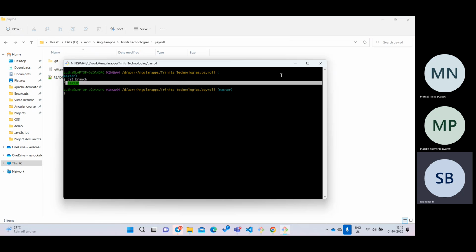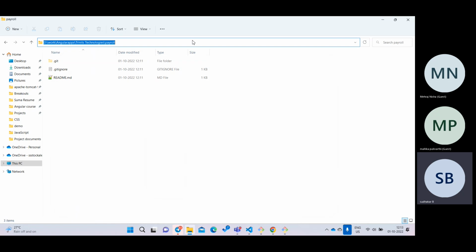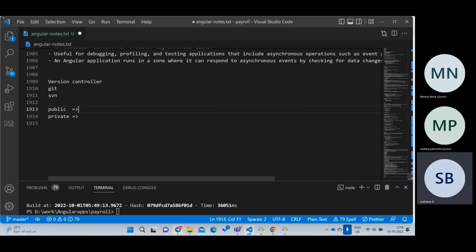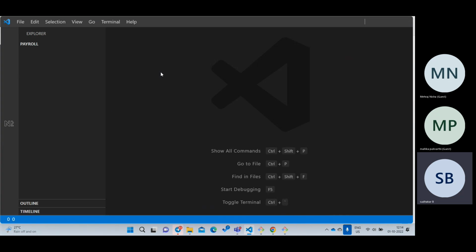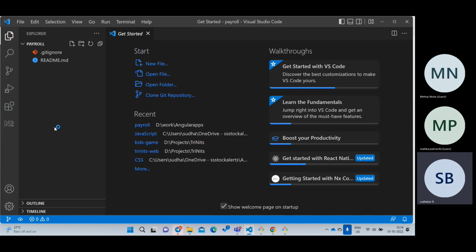Okay, now I want to open this in Visual Studio Code, or you can open it in Eclipse or whichever other tool. So I'll save this and open a new project. Okay, like this. Now I have opened it. Now I don't have anything here, right? Here I'm going to generate a new project.